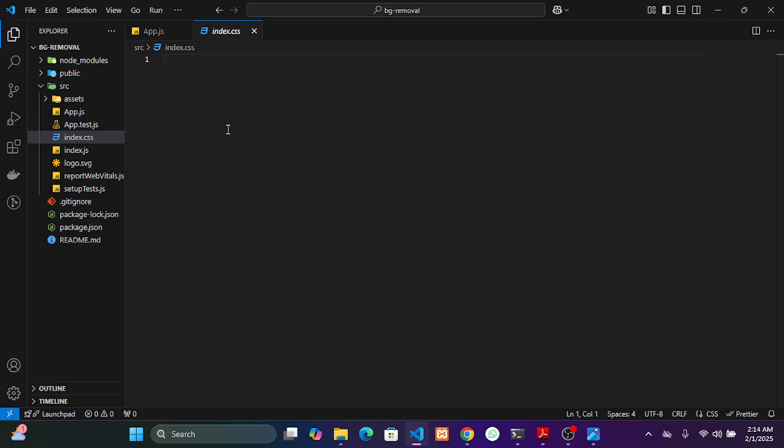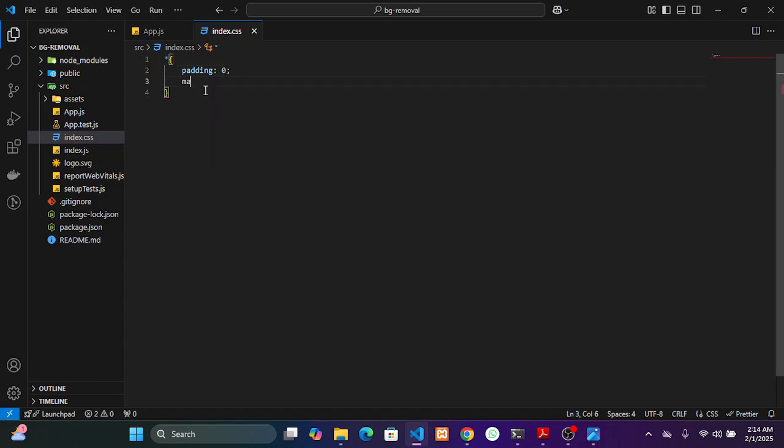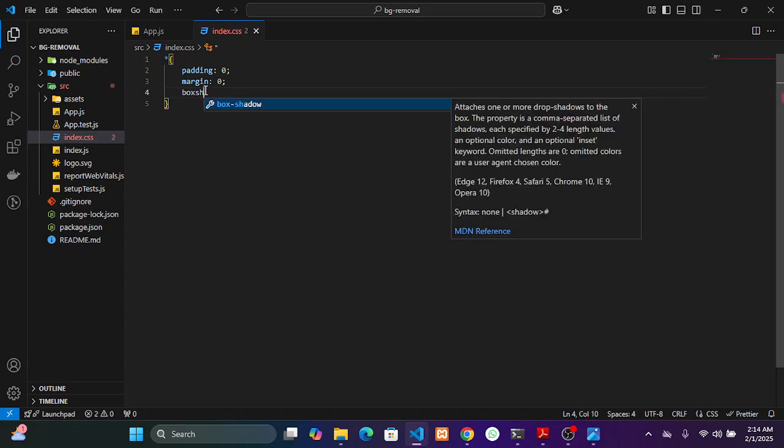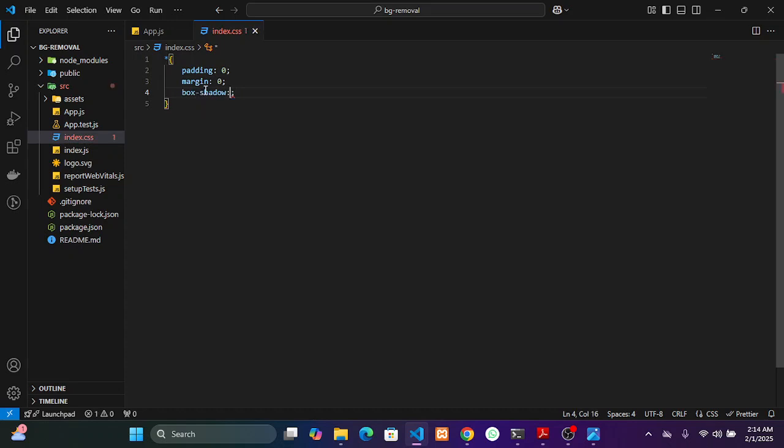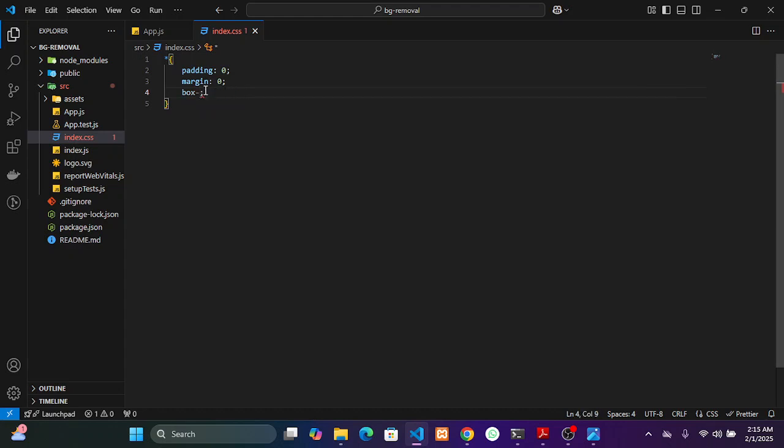So the first thing we're going to do is resetting. We're going to reset all the tags. So the star means all. We're selecting all the elements. So we want to set all the padding to be 0, and we're going to set all the margin to be 0, and then we want the box sizing, sorry, not box shadow, box sizing. So it's going to be border box. All right, border box. Okay.